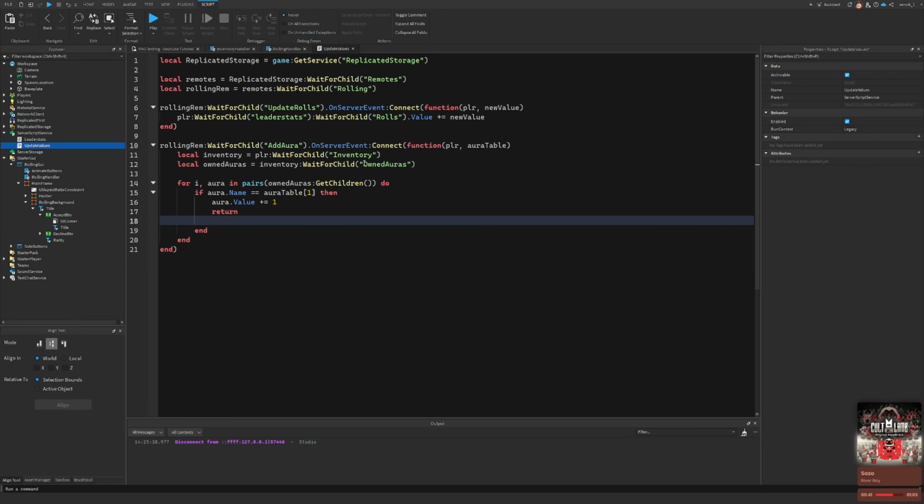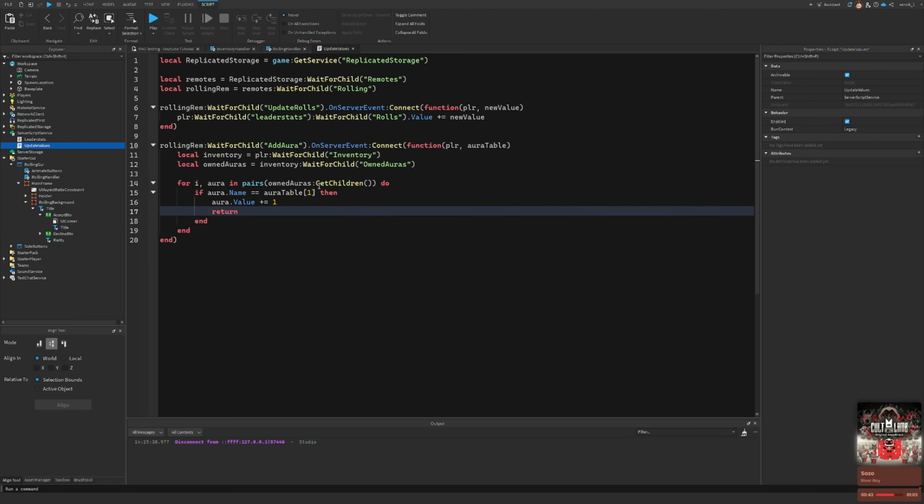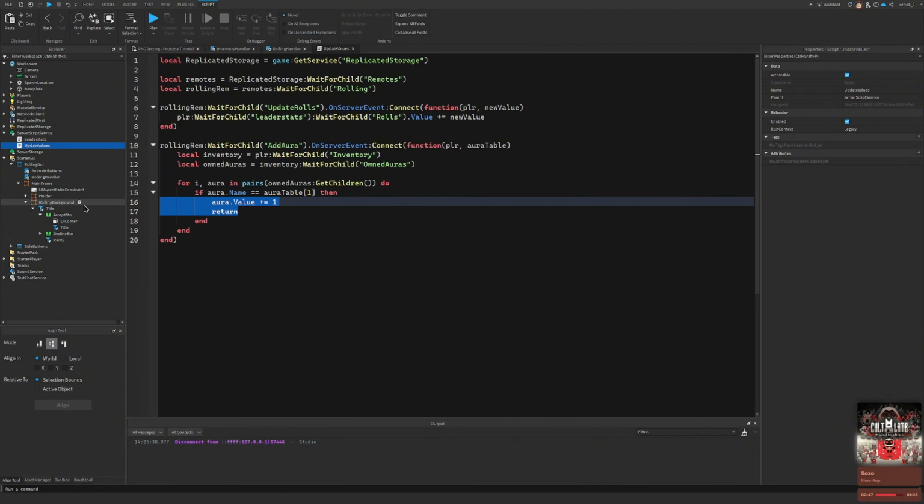sorry, instead of setting aura.name like that, we have to do if that is the same, then we have to do aura, and we actually have to check if aura, no, wait.